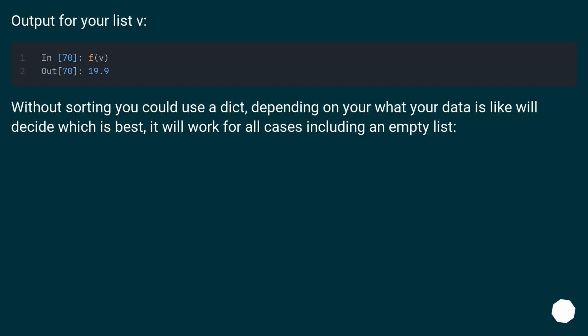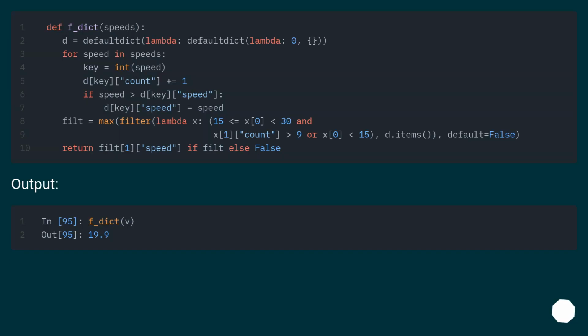Without sorting, you could use a dict, depending on what your data is like will decide which is best. It will work for all cases including an empty list. Output.